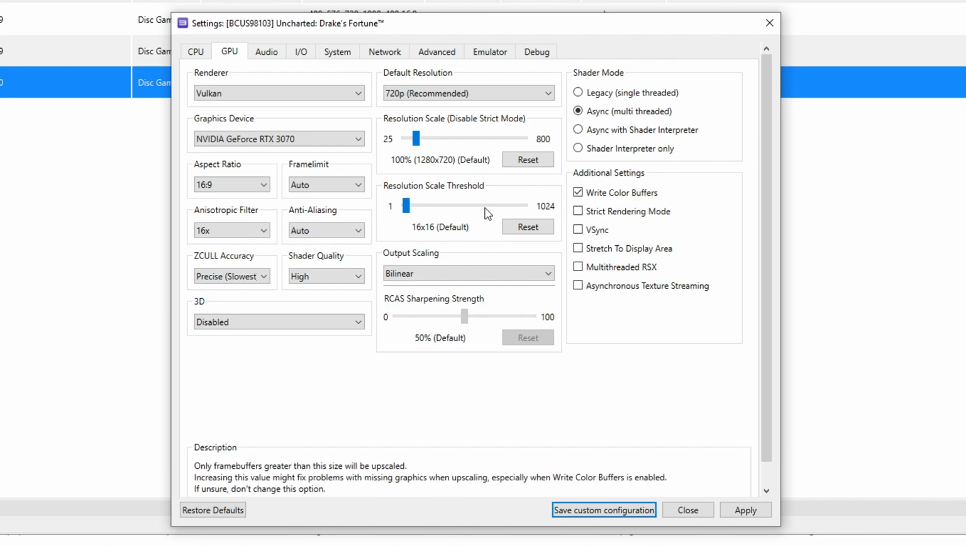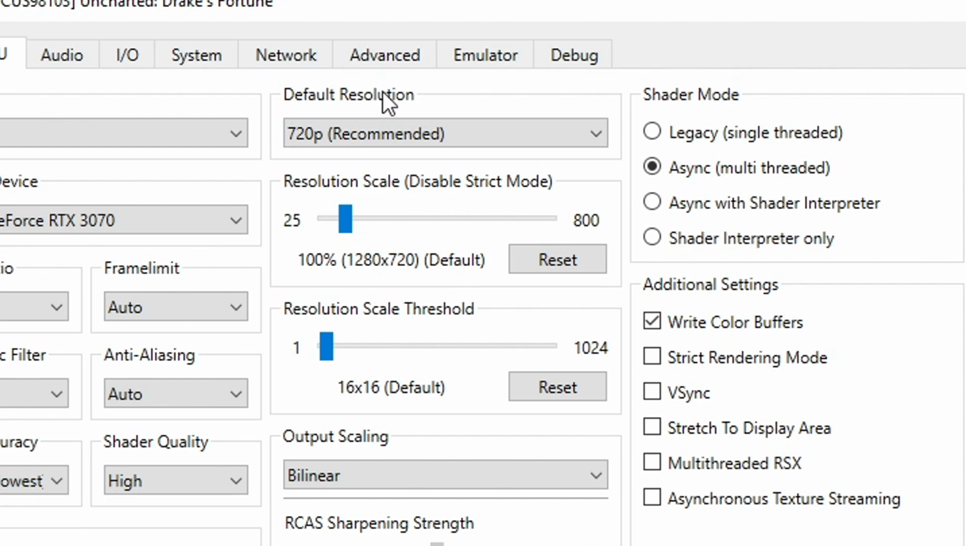And on the emulator, by default, these games run on the native resolution, that is 720p. But if you want to increase the resolution to make the game look better, you're gonna use the resolution scale option right here. Keep the default one at the recommended 720p and increase it through here.